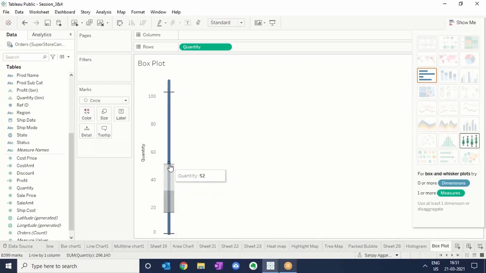This is the 3/4 cut. This is the cut at the 3/4 level, which is called Q3, and here it is called upper hinge. Okay, lower whisker is your lowest value in the data, and this is the maximum value in the data. So we have plotted this quantity as a box plot now.